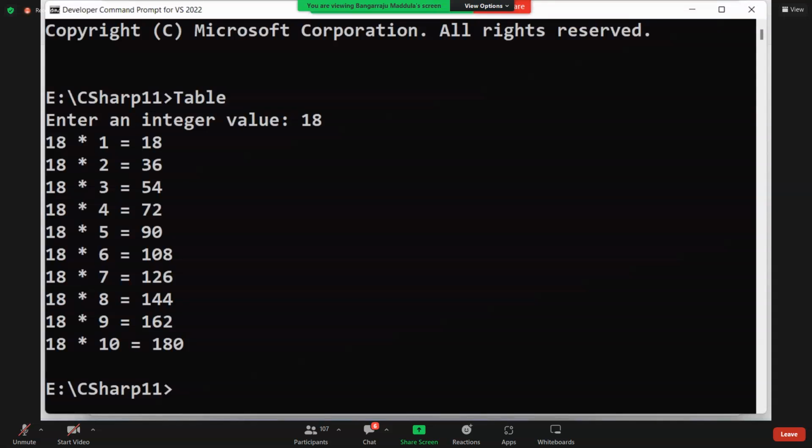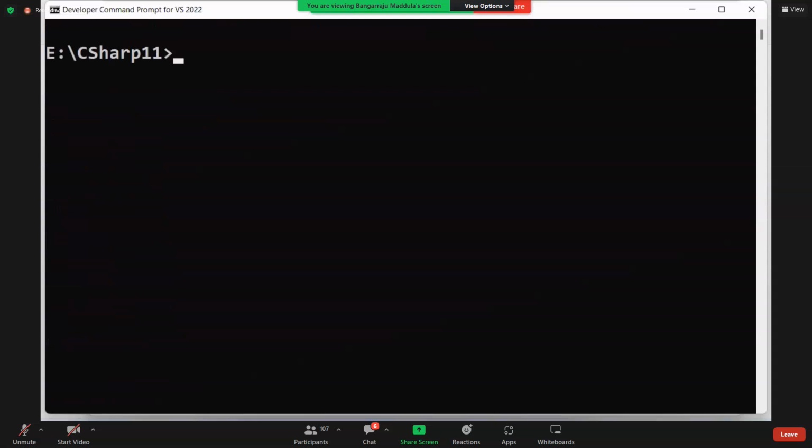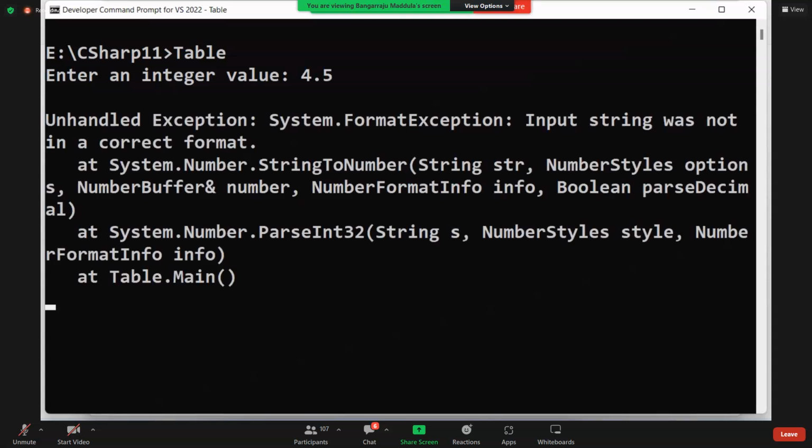See, tomorrow there is a chance. What chance? The chance of entering a non-numeric value, a non-integer value. Suppose in this process, when you ask to enter a number, I'm entering a non-integer value, 4.5. It's not an integer, it's a decimal. When I hit enter, I get an error. Are you clear? I get an error.